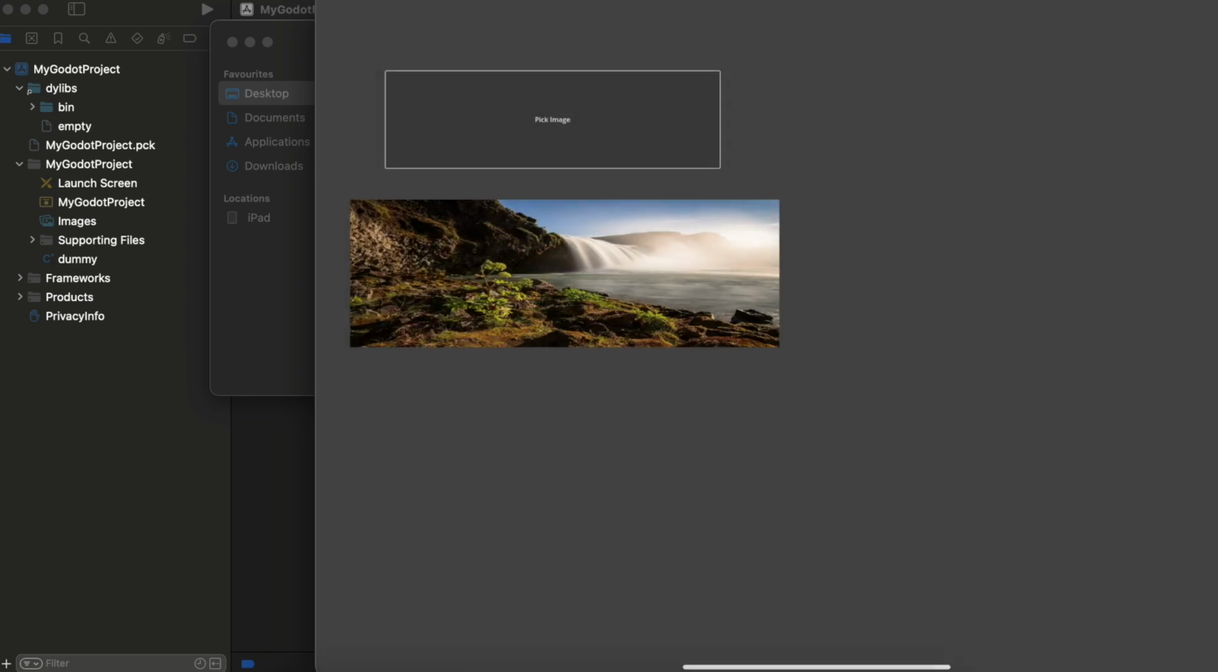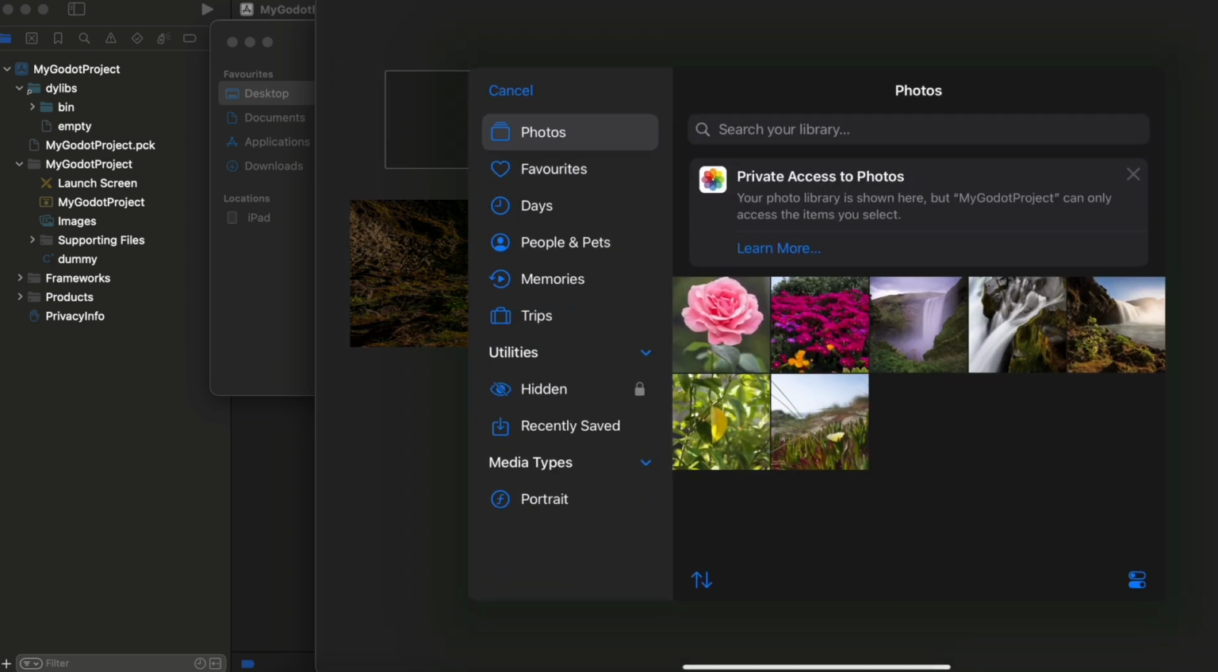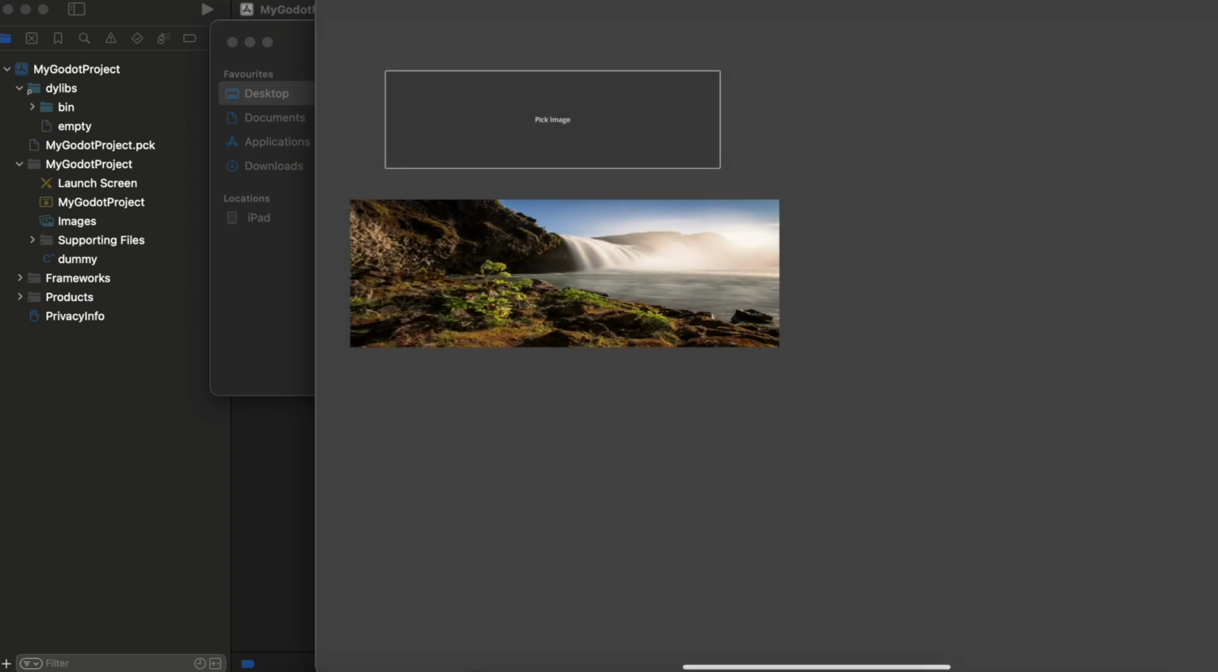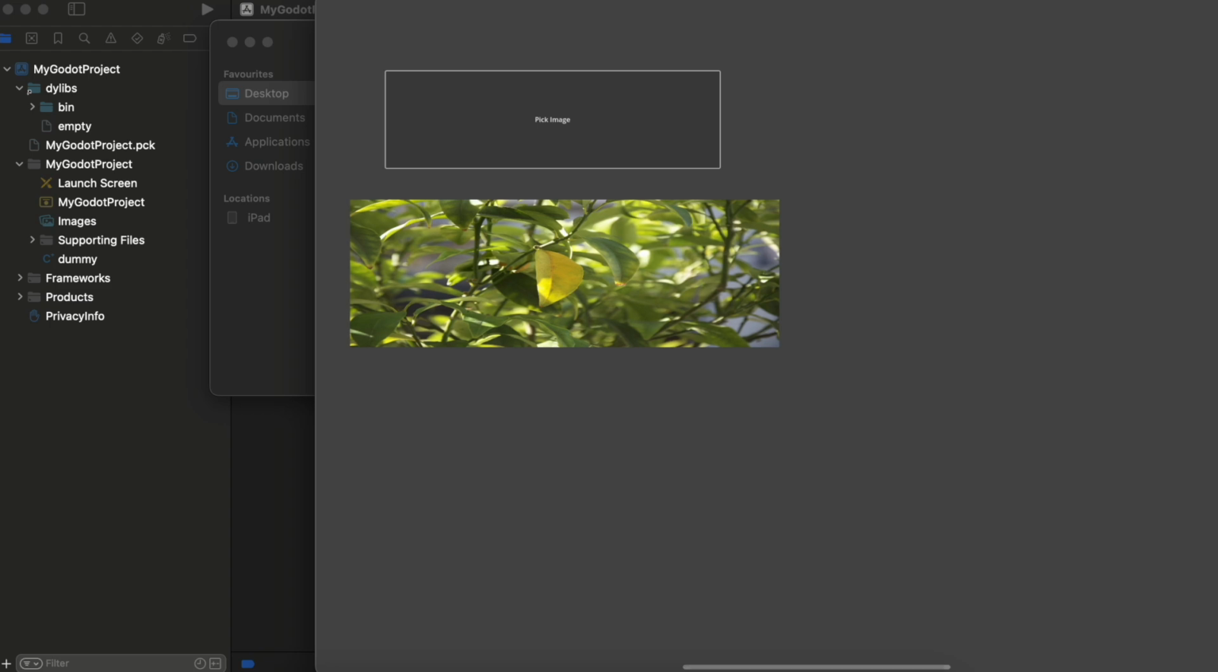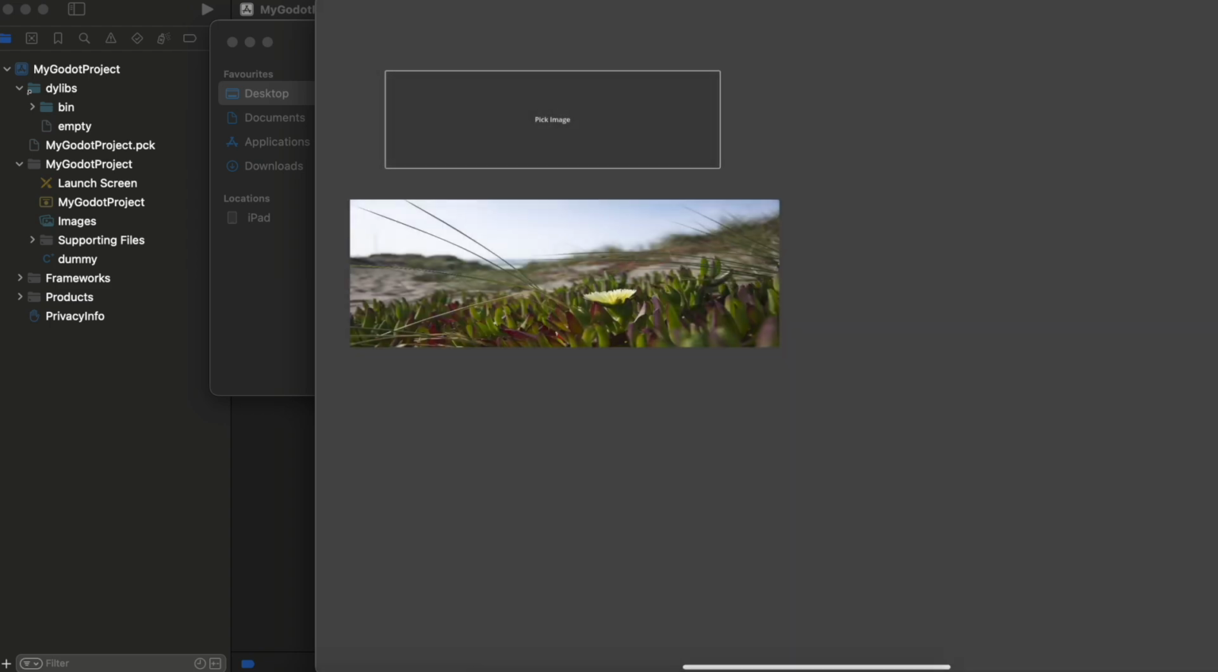And I think even this is getting rotated. No, this is proper. I don't know why the bunch of flowers were getting rotated. So this also looks fine to me. Here you can see I was able to display it inside our Godot image.